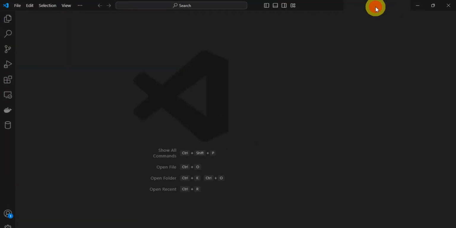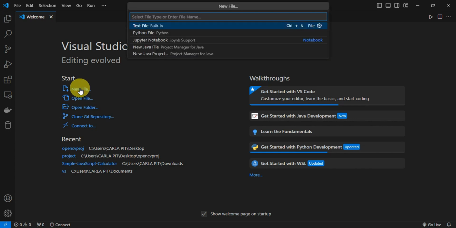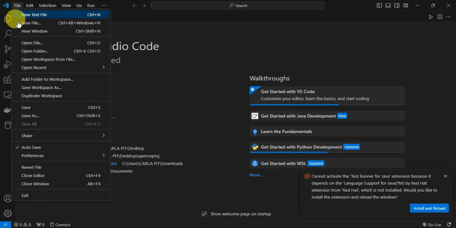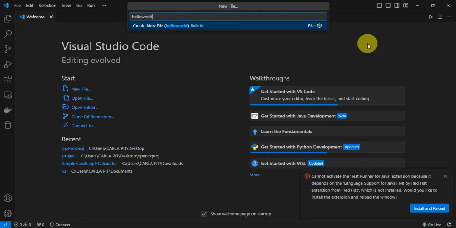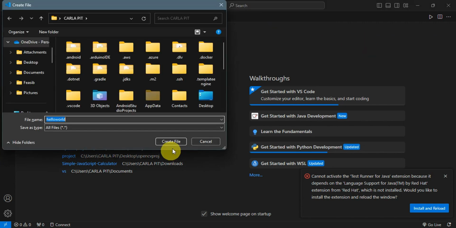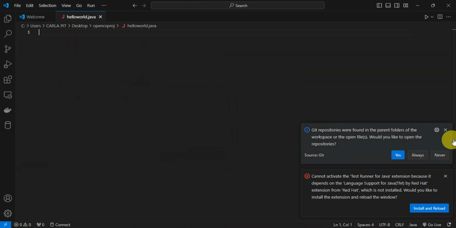Then right after, as you can see, it has launched the Visual Studio Code. And for us to be able to begin, we're going to go ahead and create a new file for Java. So we're going to use a simple Hello World program in here or code and click onto File. Click onto New File in here and we're going to name this Hello World. Then let's add the extension .java so that it should be recognized as a Java file. Click onto enter and then choose where you want to save this. So click onto create file and it should look something like this.